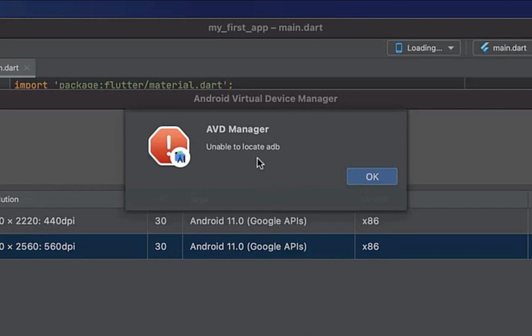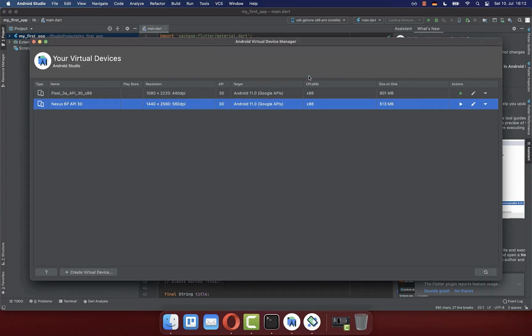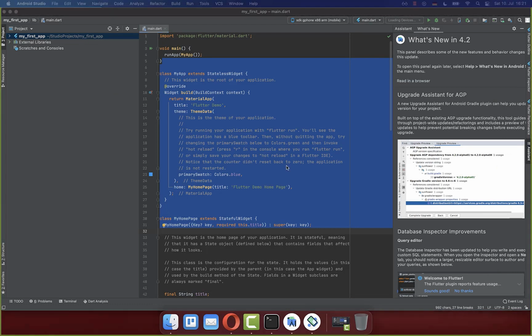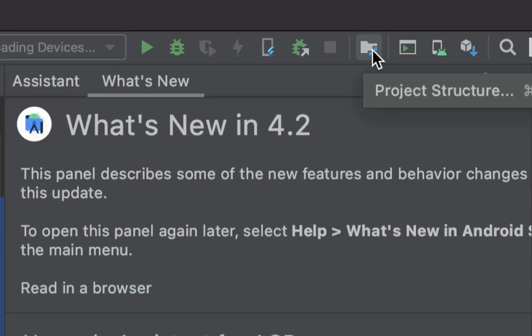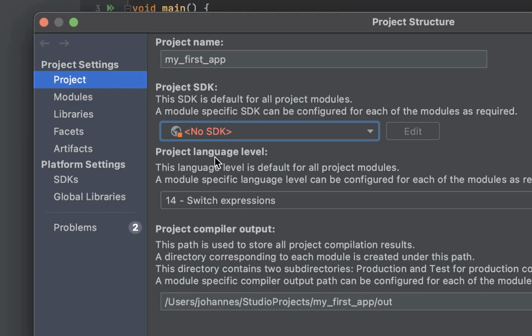How to fix this unable to locate ADB error within your Android Studio while using Flutter. To fix this, simply click on OK and also close here this window. And then go here to the top right corner and select Project Structure. And in this window, which is popping up, you need to define then for your Flutter project the project SDK.